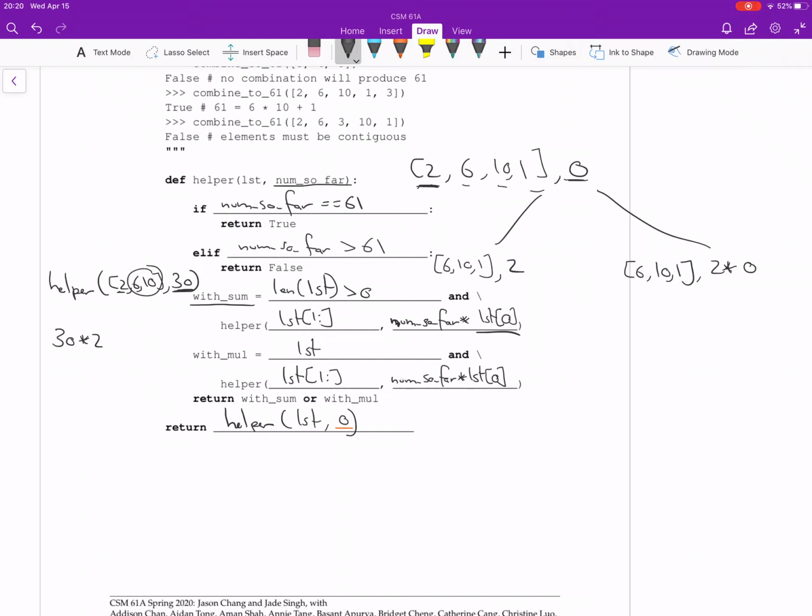Because now we're just calling num so far with 0 and the rest of the list, right? And that's like what if I just called num so far on the rest of the list originally. So it's just excluding as many elements as I need to, and then once it reaches the 61, it stops, so it can exclude elements at the end as well.